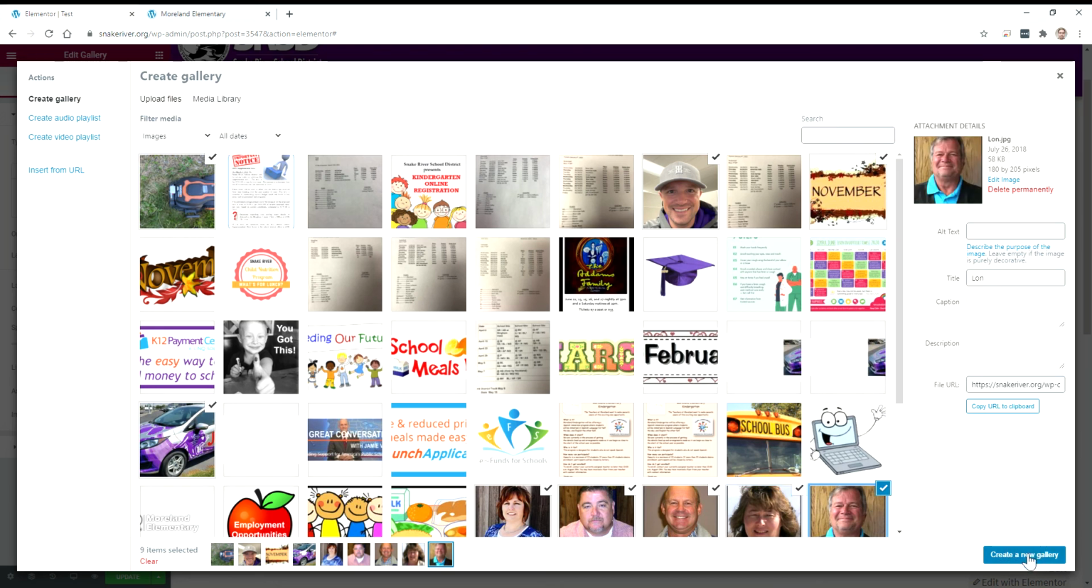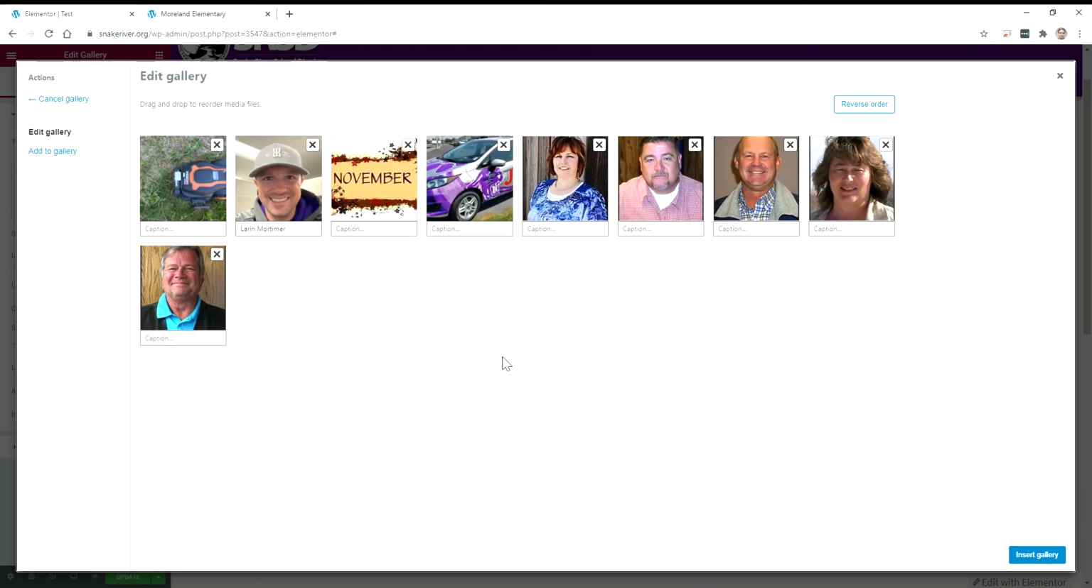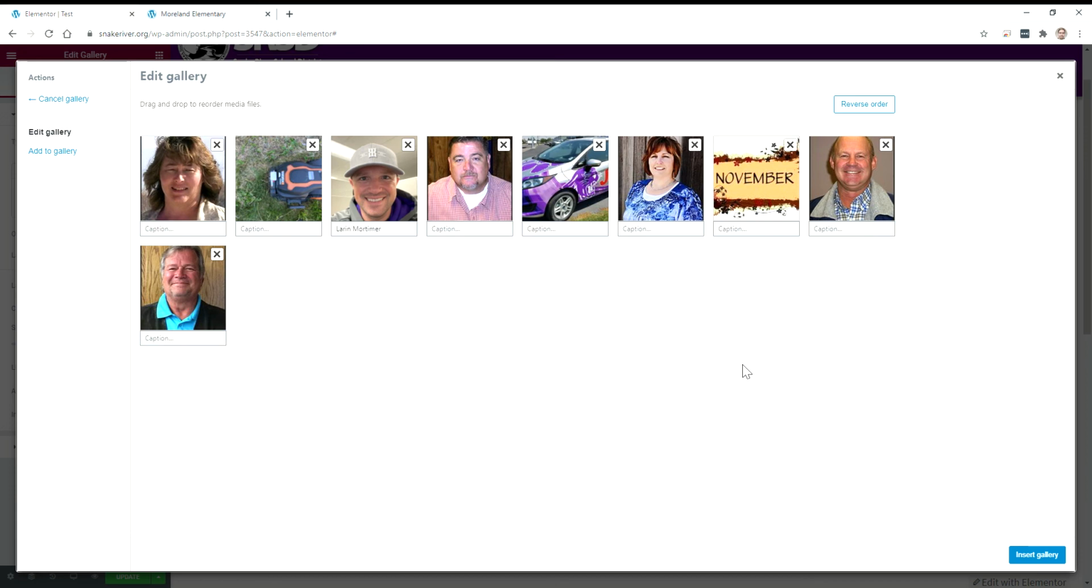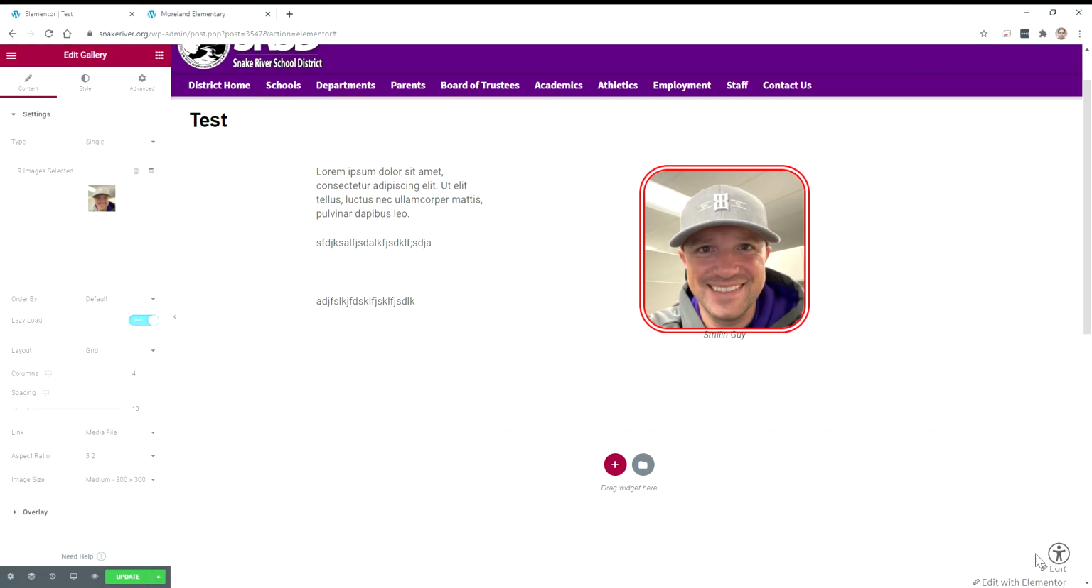And we're going to go down here to the lower right and create a new gallery. So now that's showing us all the pictures we selected. In this window, we can change the order of those pictures. Just drag and drop them around. And when you're happy with the order, then we're going to hit Insert Gallery down in the lower right.